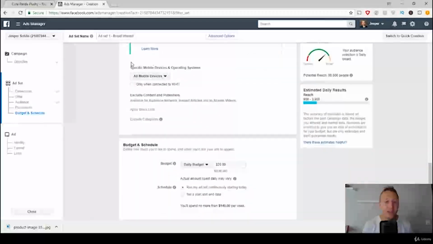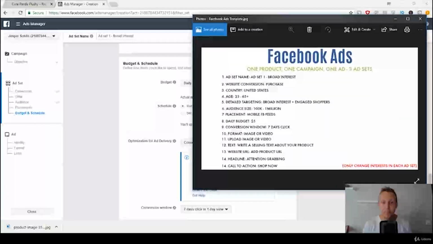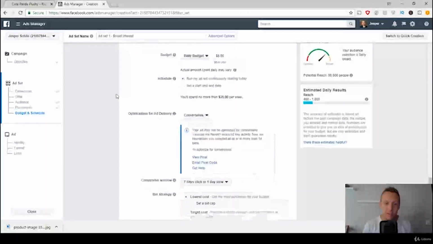We're not going to be touching any of this. It's not in the template. And budget and schedule. Pick up the template. Daily budget will be set to $5. This means you'll never be paying any more than $5 a day for this specific ad. No need to worry about any of the other ones.